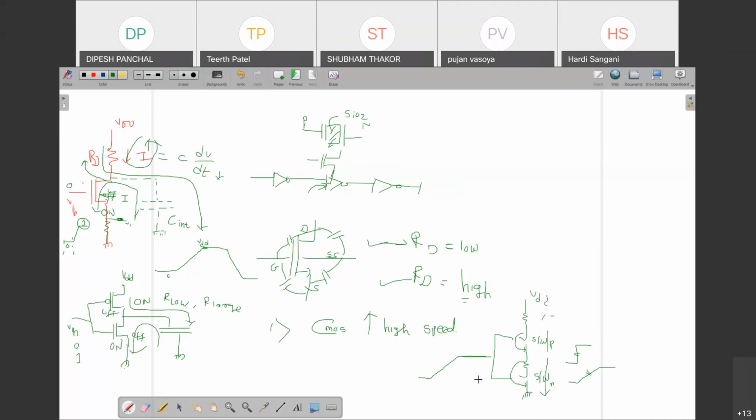But if your input is slowly changed, whose rise time is very large, in that case you can say that there is a short circuit power dissipation. Otherwise, any one switch is on, so power dissipation is almost negligible, almost zero, less power dissipation.